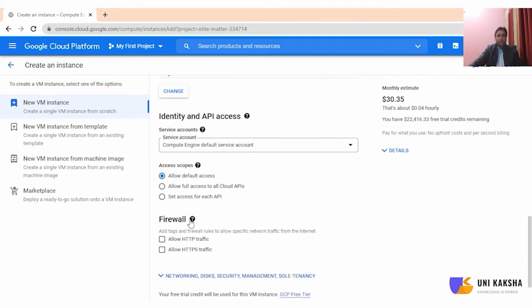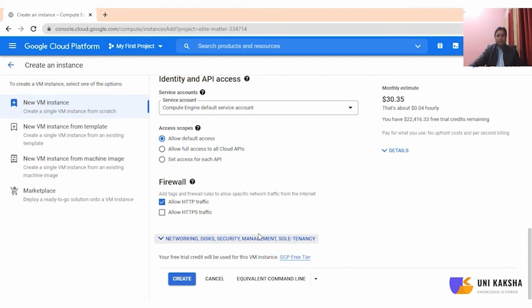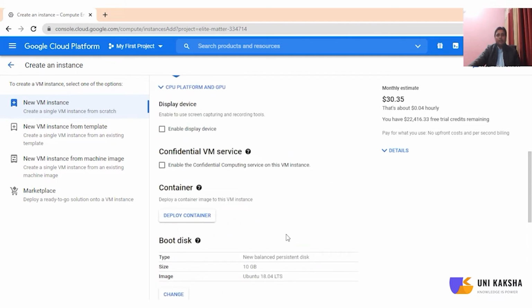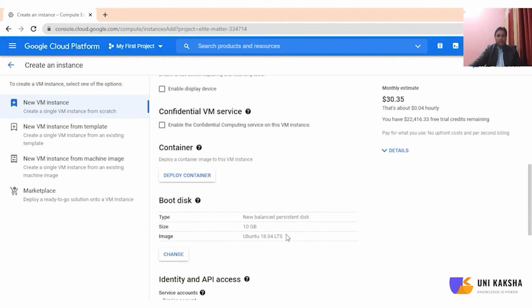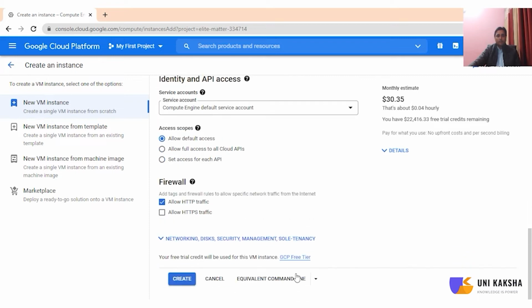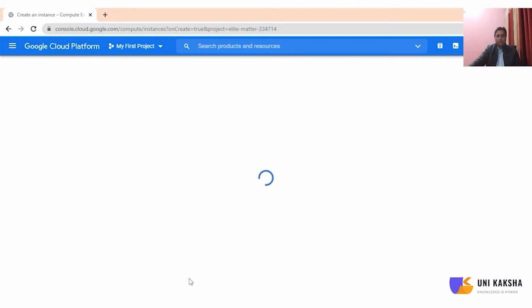so if you want to configure the web server, then you have to allow the HTTP port in the firewall, correct? And now it will automatically give you one internal IP and another external IP. So the internal IP is only accessible by the Google network, and using the external IP you can access your VM instances. There are multiple ways to access your VM instances, but this is the primary way, right? So we have to click on create. So please wait.